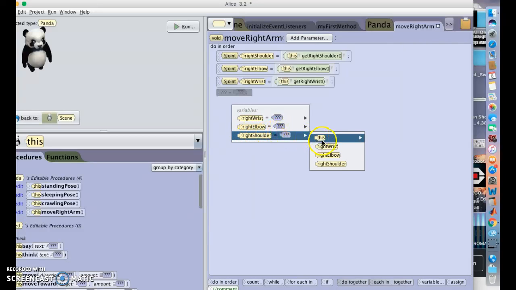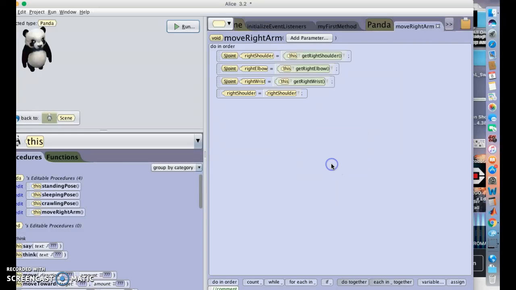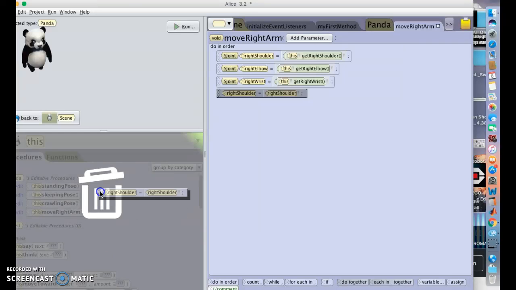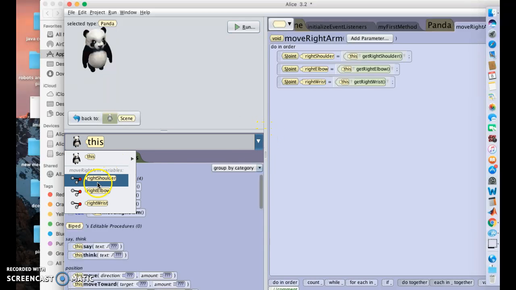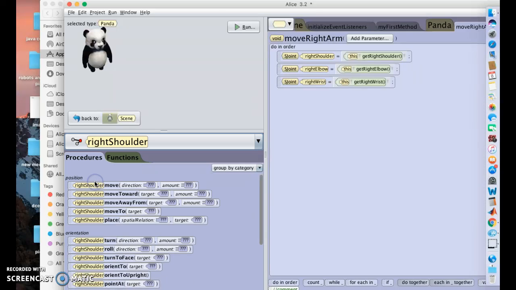Okay, and then what I'm going to do is, let me see what I can do. Let me just say his right shoulder equals his right shoulder for right now. Oh, actually, I don't even need to do this. I'm sorry, I can just go like this. When you have these variables set up and you find them, what will happen is inside Panda, you suddenly get these additional procedures. So with his right shoulder, I can just use it.